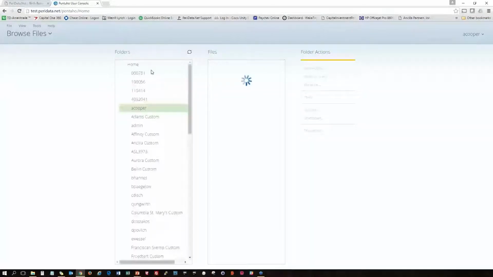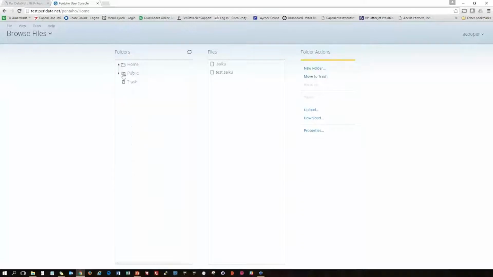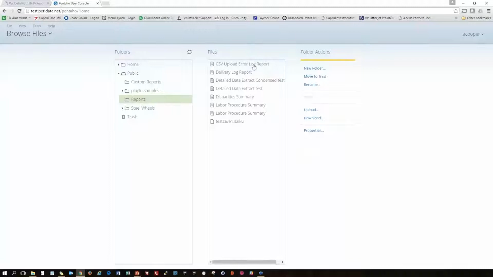And the report, as highlighted before, is stored underneath public and then reports. In our test server, I think we still have it under there. I guess we do have it with the same name too. So you click on public, open up reports, and then the CSV upload error log report. And then you just click on open.